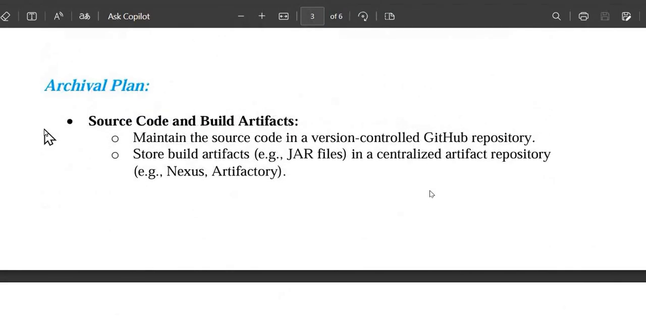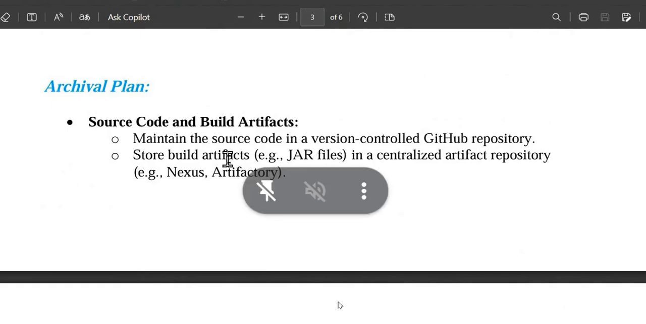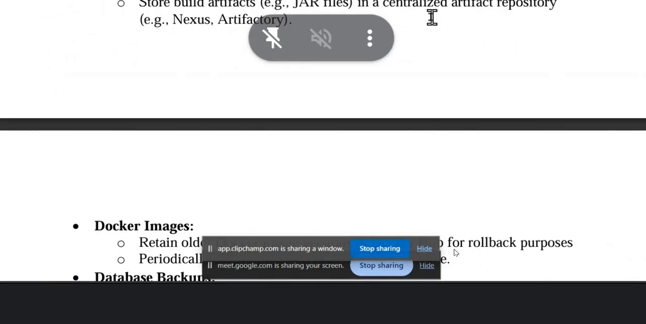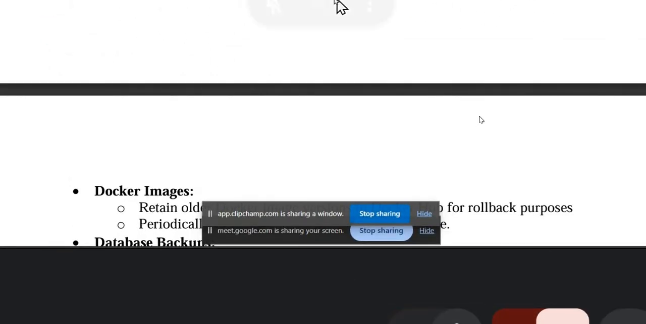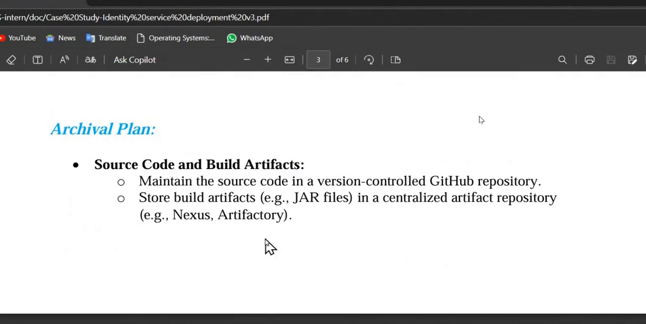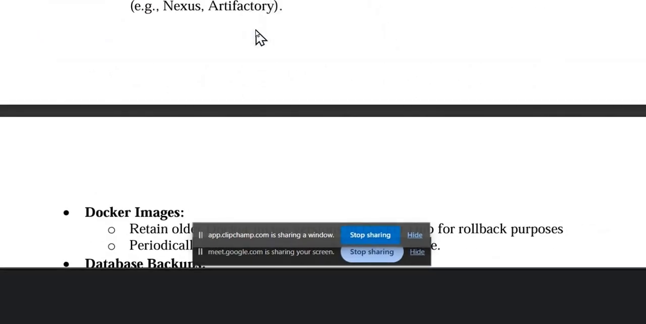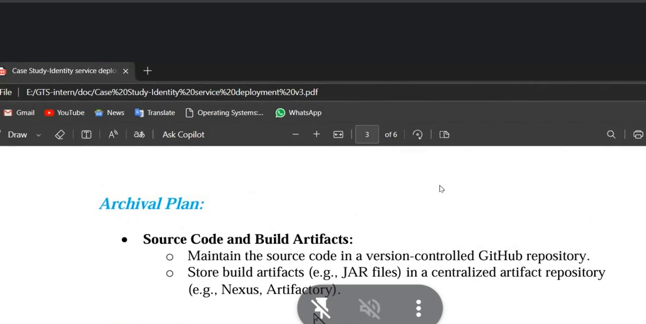So next is the archival plan, that is, source code and build artifacts. Maintaining the source code in a version-controlled GitHub repository is very important. It's called the archival plan. Okay, sir, sorry. So the archival plan will be going.